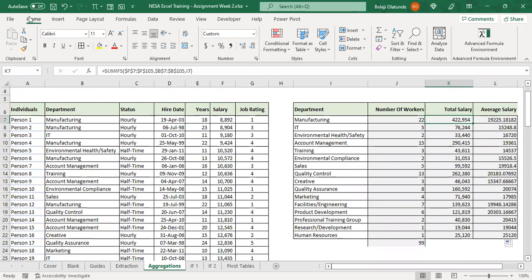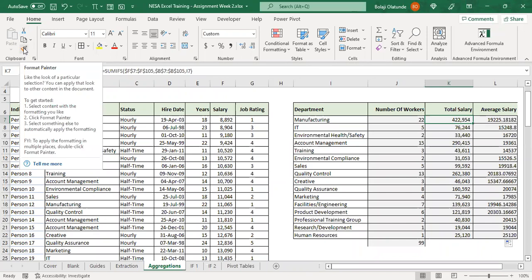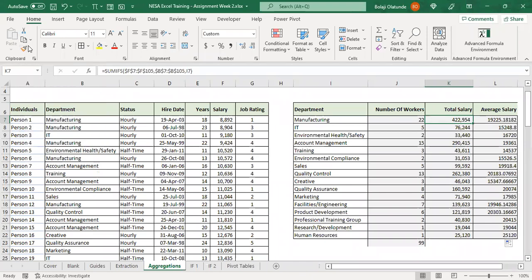Then you go to the home tab. In the home tab, just right at the left here, you will see this paintbrush. This paintbrush is what is known as the format painter. As you see me hovering over it, you see that little tooltip. And what the format painter basically does is that once you're on a cell that contains some form of formatting, and you click on it, the format painter copies the formatting in that cell, and then you can now apply the formatting on any other cell that you've chosen.